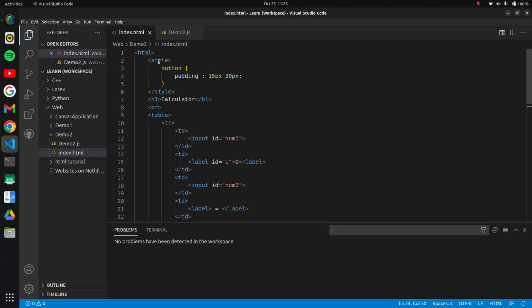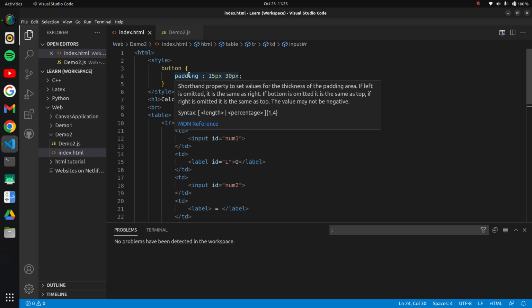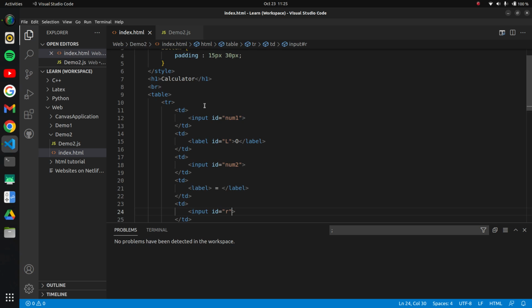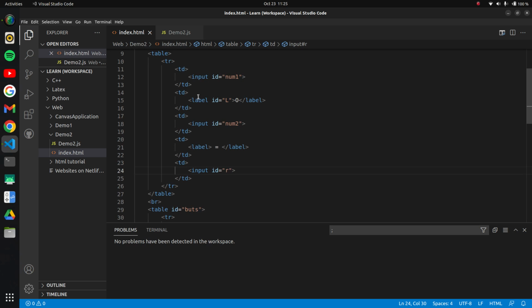This is our HTML. You have the usual HTML tags. You have some styling. Maybe I should not have done that, because just for one element it doesn't make sense. But anyway, let's move on. You have a heading, Calculator. Of course, it's a calculator. Then a break. Everything is in a table, right?